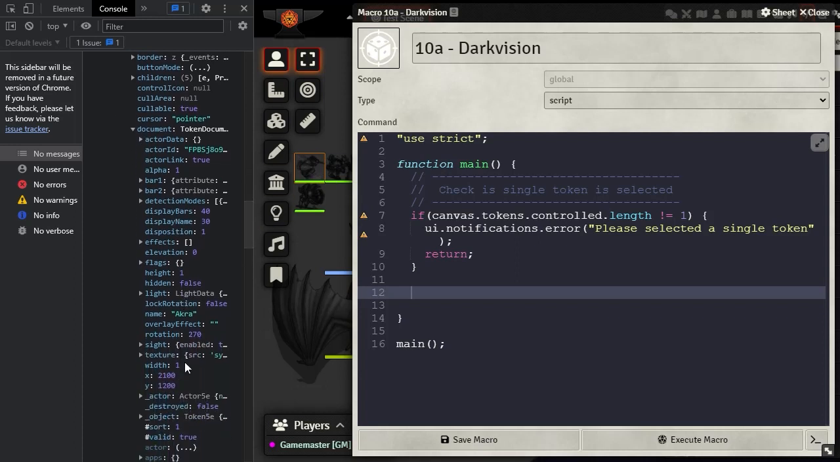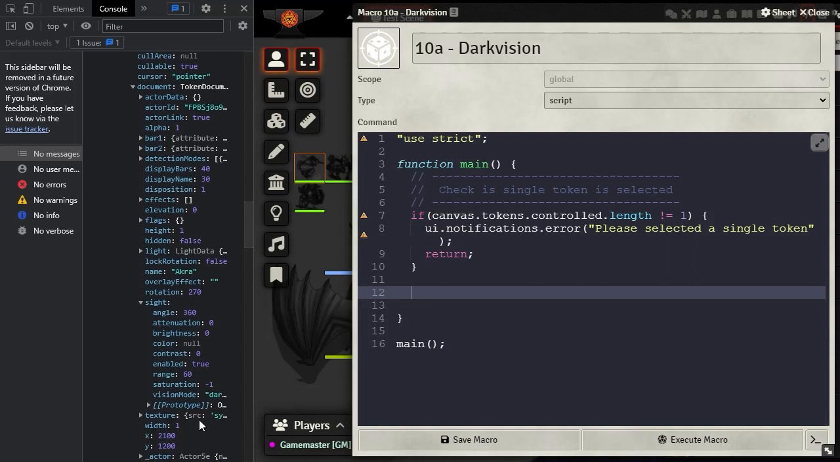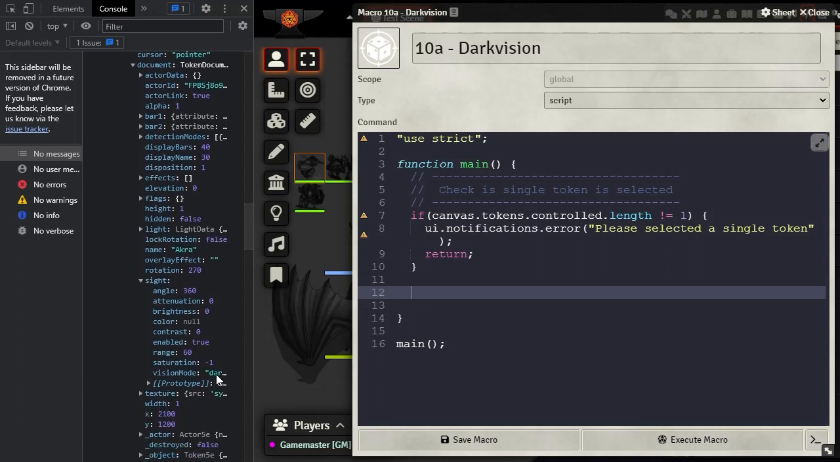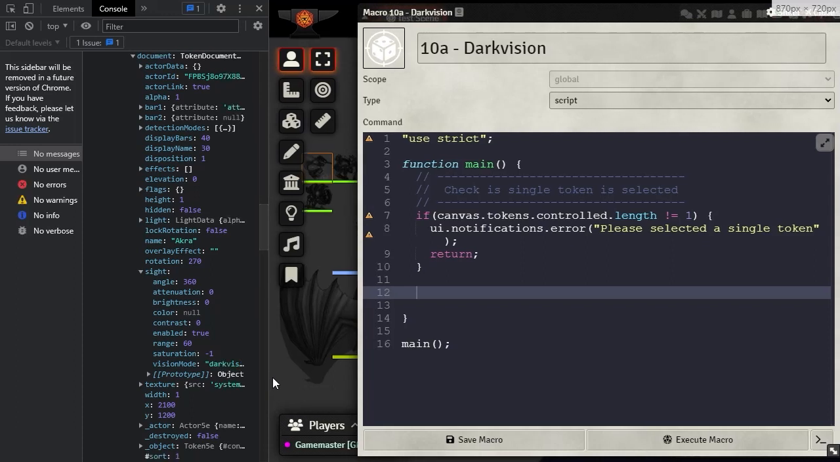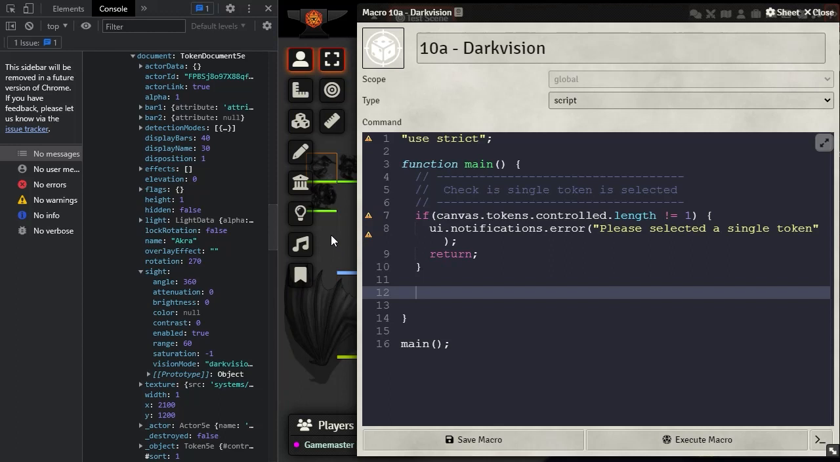And in here, you'll see we have one called site. This is what we want to mess with, because here's our angle, here's our range, and down here you can actually see our vision mode being, in this case, dark vision, right? Can I move you just a little bit more? There we go. So we actually have, is it 5? 1, 2, 3, 6. So we actually have 6 vision modes.